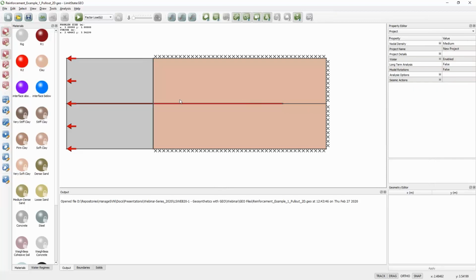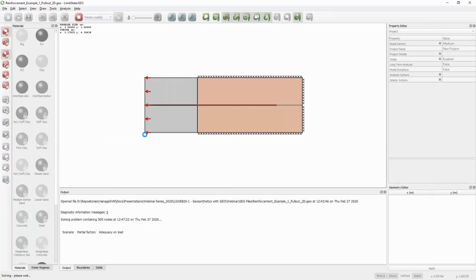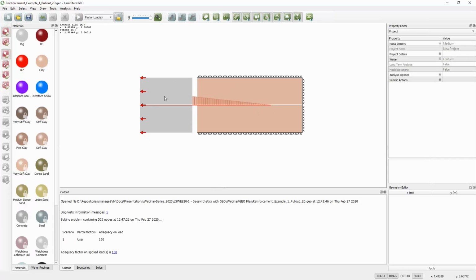That defines the reinforcement, and we can then run the simulation by simply clicking this solve button, and that will essentially tell us what load is required to pull this out of the soil. So I click run, and we get a very simple mechanism where this rigid block of material pulls to the left, and it pulls this reinforcing sheet, two-dimensional sheet, out of the clay. And it's telling us that we need a load of 150 to pull that out.